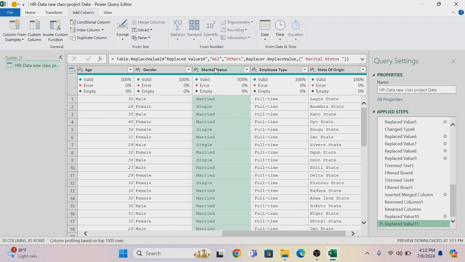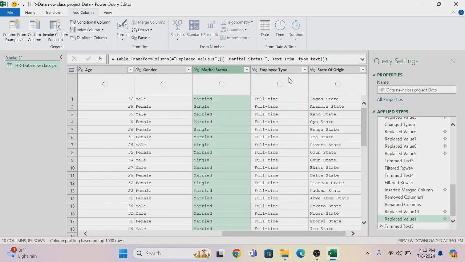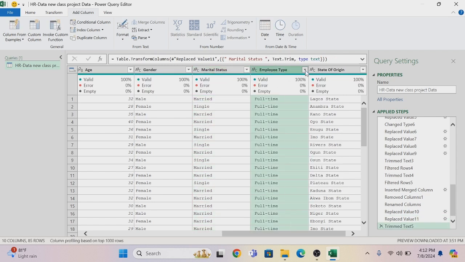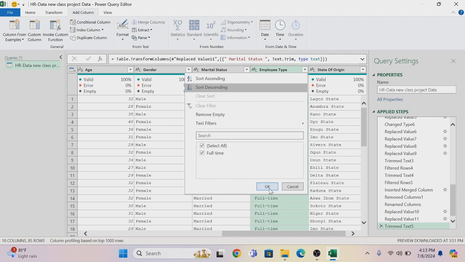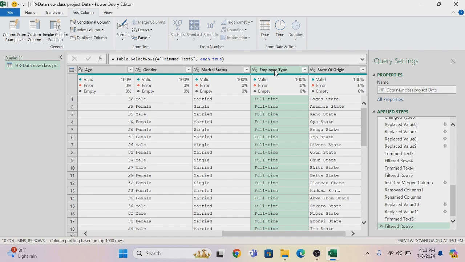So it's a text, so we're going to trim, right click, transform, trim. Now employee type. We just have one variable in a single file, so we don't need to make any analysis on this. So I click here and say remove.